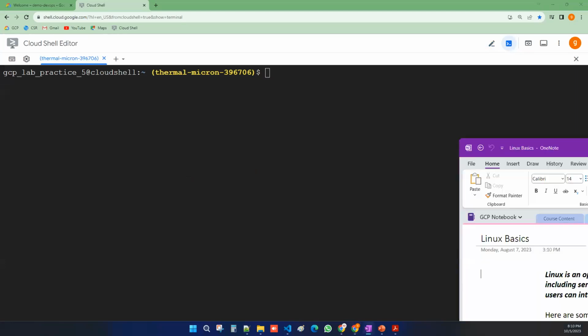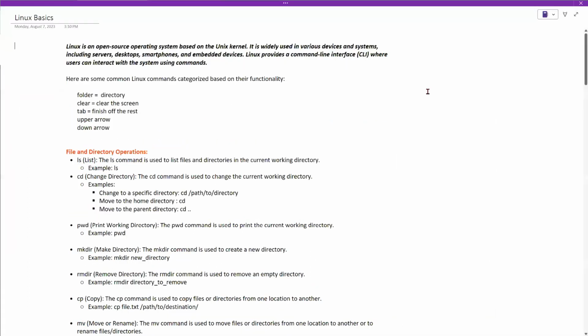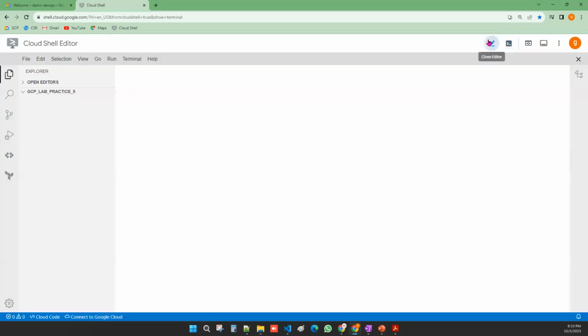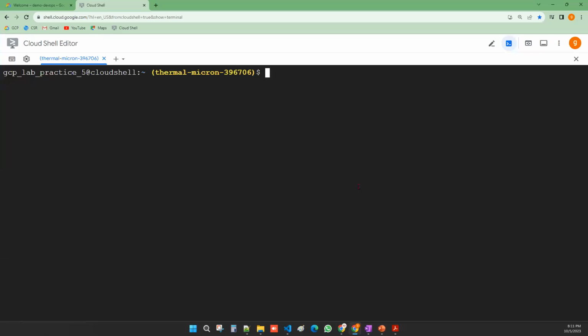We already have the entire list of Linux commands here, and I'm going to explain from this list only, guys. So let us see one by one. The simple nomenclature you must understand: a folder is nothing but a directory. If you wanted to clear the screen, you can use clear. For example, see, I have plenty of things on my screen, right? If you wanted to clear it, you can just type clear. So clear means what? It will clear the screen.